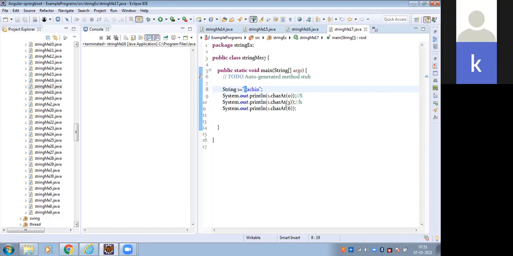Yes is printed. charAt of 3. 3 means here 0, 1, 2, and that character is printed here. And charAt of 6. 6 means it exceeds the limit, right? So here our string has indexes 0, 1, 2, 3, 4, and 5. Totally 5 is the last index.